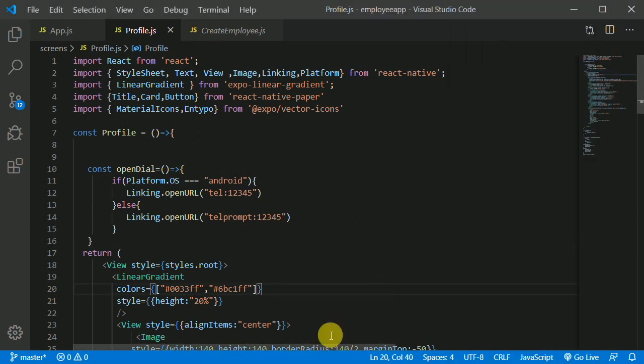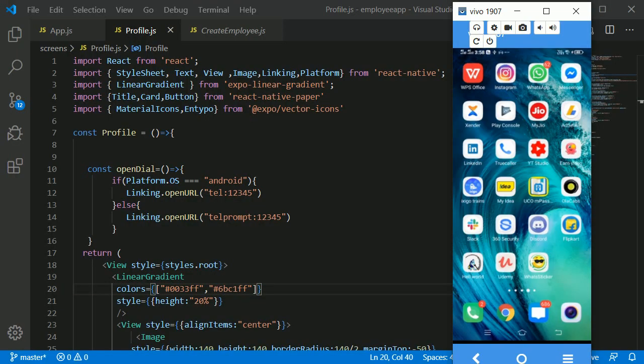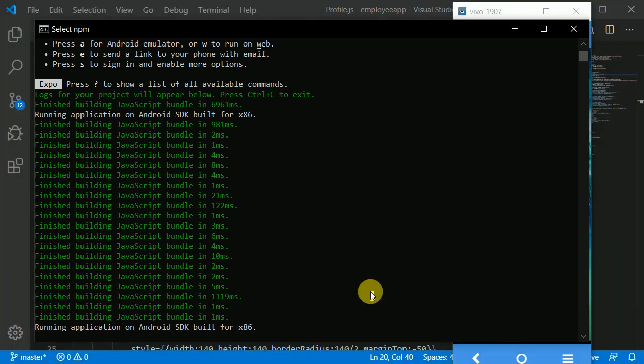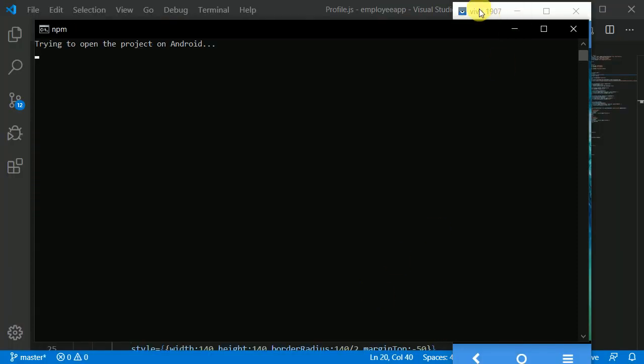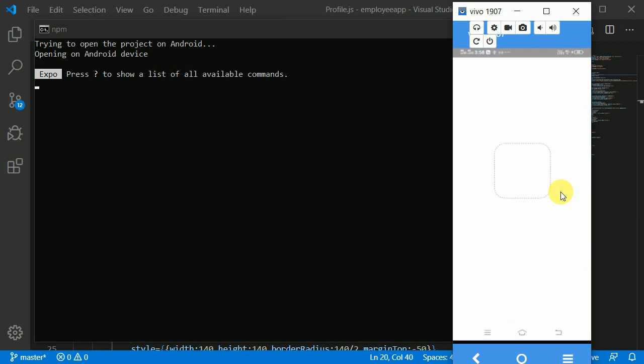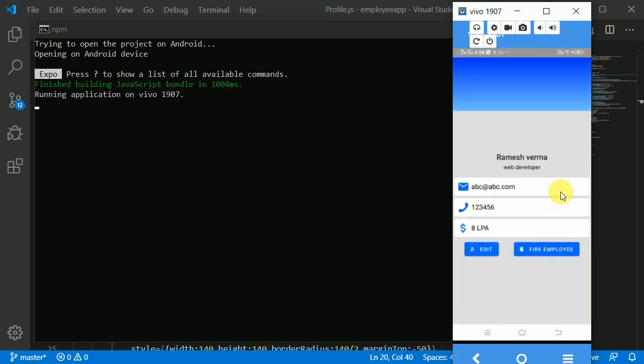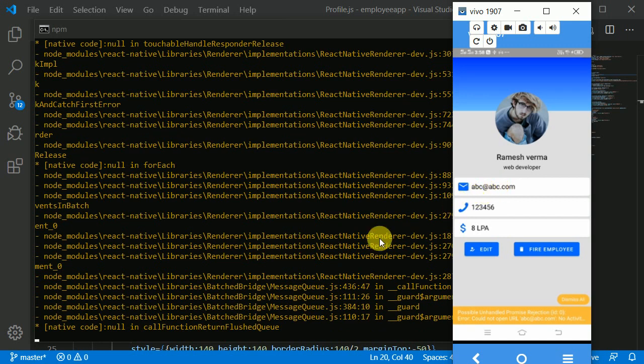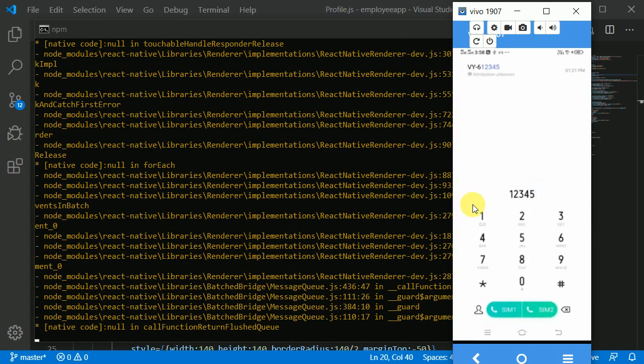So let's open my real device. Here I have it, right? And let's run our server. Let's press A to open that up on Android. Let it open, then we will test it. Now we can see we have this profile. Let's click on this email. It is not doing anything. Okay, let's just test this dialing thing. Okay, yeah, we are navigating to the dialing app, right? Yeah, this is working, but mailto is not working, right?